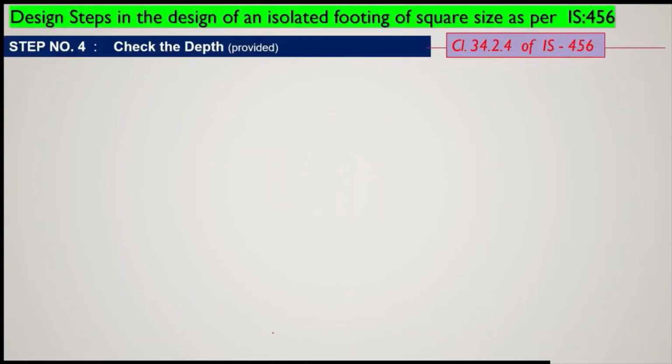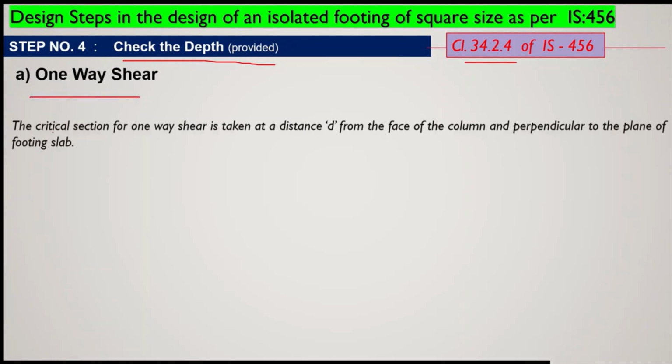Now step number 4, as already we have told that depth we have to check. First of all, we have provided the depth. Now we will be checking it for flexure as well as shear, and very critical aspect is shear, and we can refer clause number 34.2.4. Now one-way shear. For one-way shear, the critical section can be taken at a distance D as per the IS-456 from the face of the column and perpendicular to the plane of the footing slab.